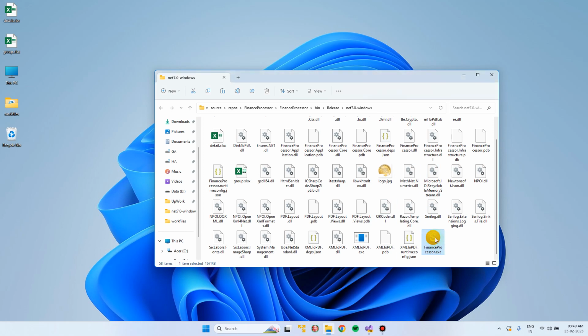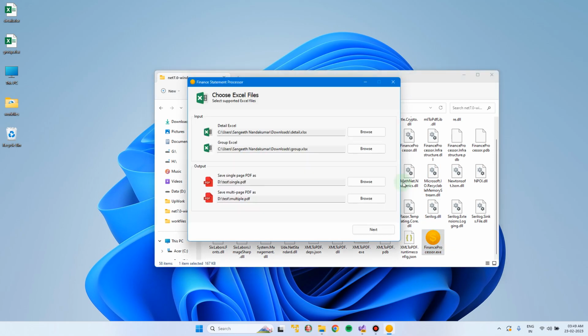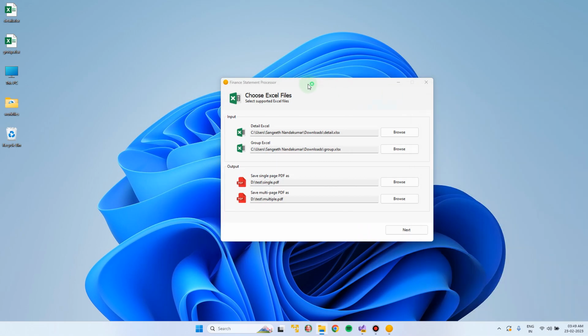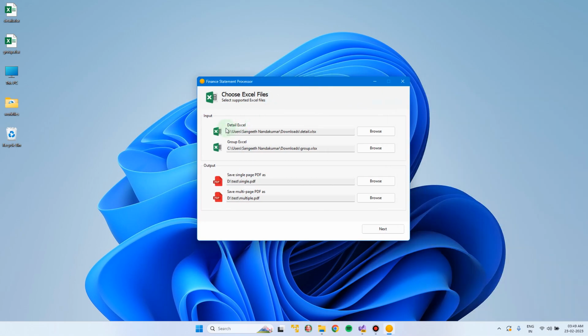So I'm simply going to double click this application, and this will launch it. As you can see, the first interface of our application is asking for four inputs. One, it wants a detail Excel. Then it wants a group Excel, and then it wants to know where you want to save the single page PDF and where you want to save the multi-page PDFs.